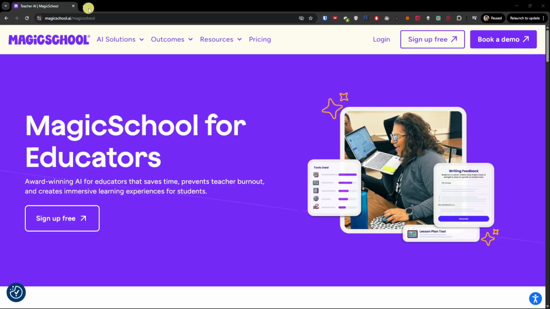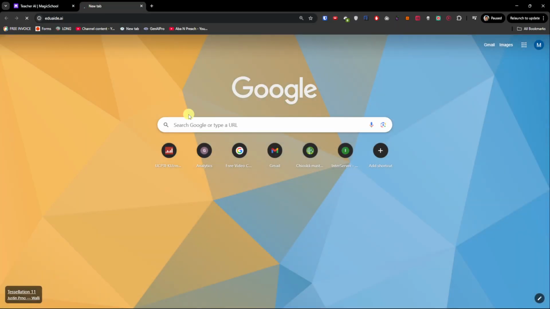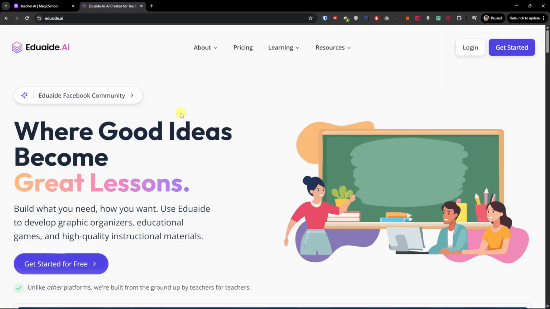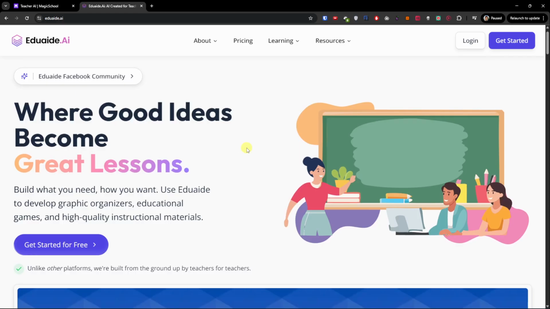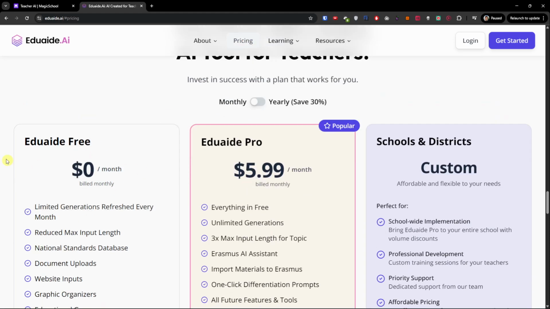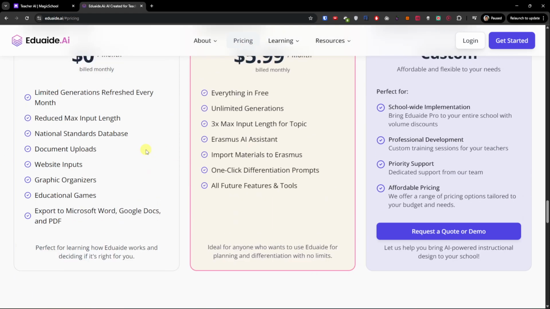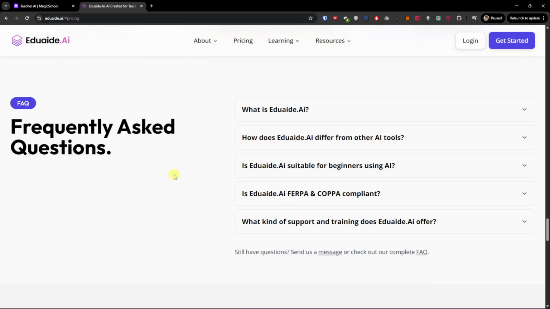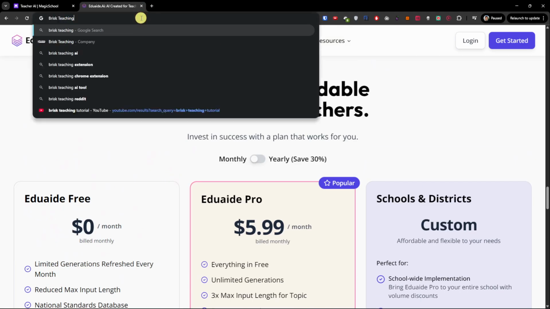Also, another one that maybe you would like is called Eduide AI. So this is another one. We've got 100 plus content types, learning objectives, activities, assessments, rubrics, translates to 15 plus languages, and a teaching assistant bot. You've also got a free trial, I think here. Yeah, we're going to go free here, and you can actually check it out and get started.